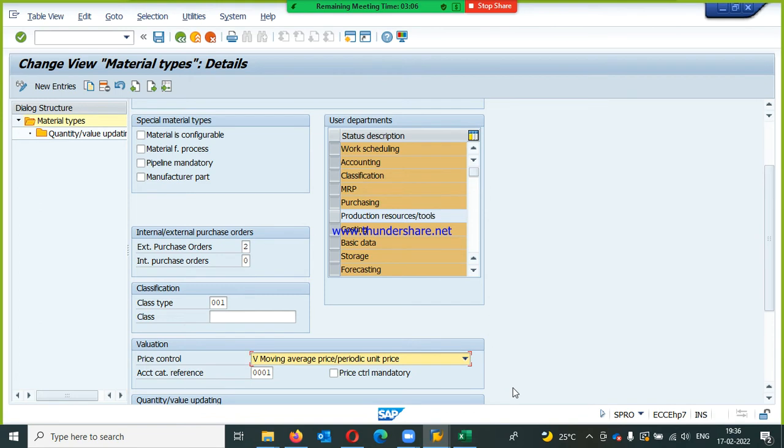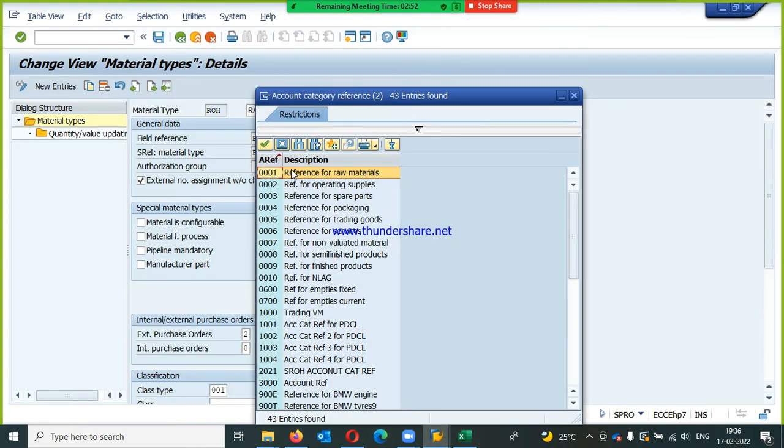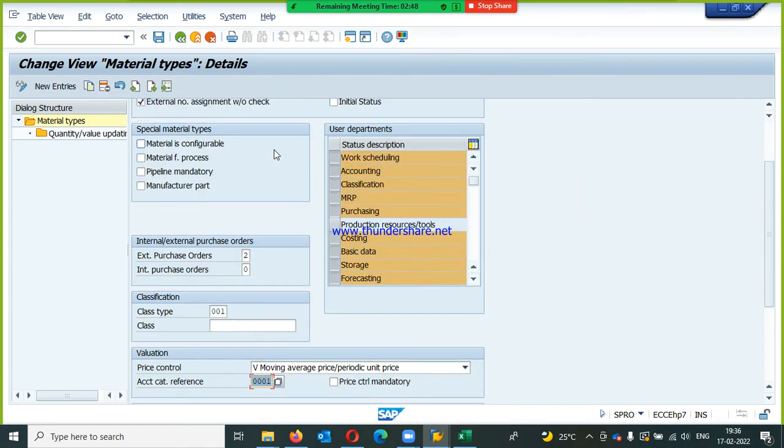Then account category reference. Whenever I integrate with the accounting or financial department, this value gets posted to the finance department. For that we have the reference like this. 0001 is the standard reference. References for raw material. Fine.